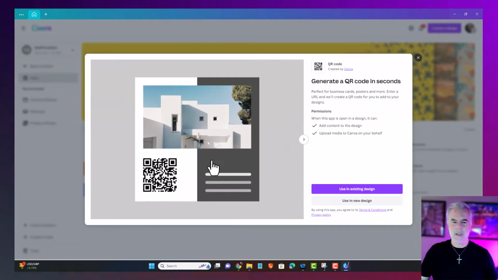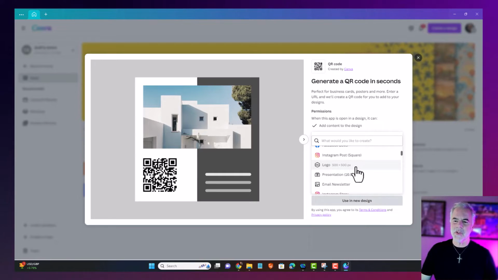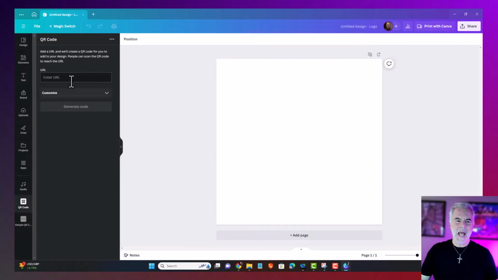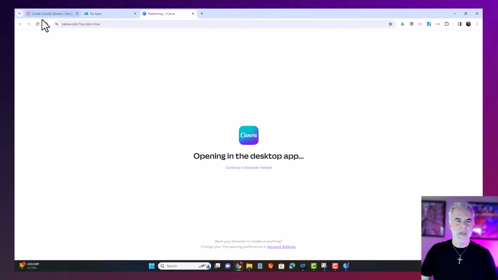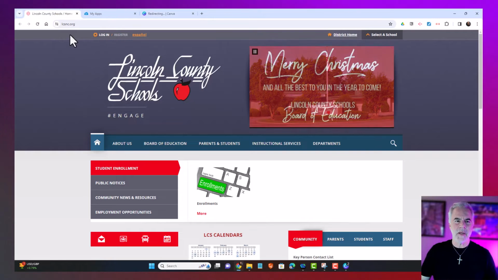If I click on it, and then use in a new design, I'm going to scroll down and choose a logo because a logo will be an image file and a good size. So now I have to get the address that I want to paste. Remember, it can be any address on the internet, but in this case, I'm going to pick Lincoln County Schools.